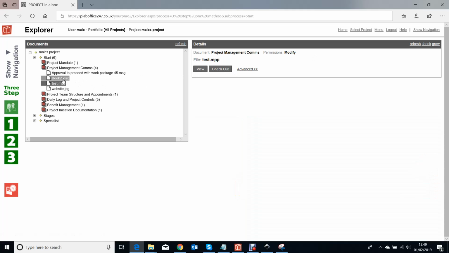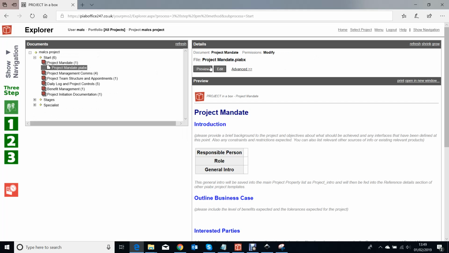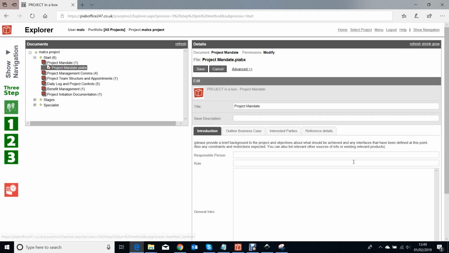If we want to make changes to a file, then we'll need to generally check it out and bring it locally to make the changes, then put it back in. Exceptions to that are our own file types. So if we come back up here to the mandate and our PABX file, here you see it says edit. So when I click on edit, it changes into an editable mode, and this is what makes PABX files particularly different to Word templates. You can edit them live in the browser, so you can do everything in the browser.